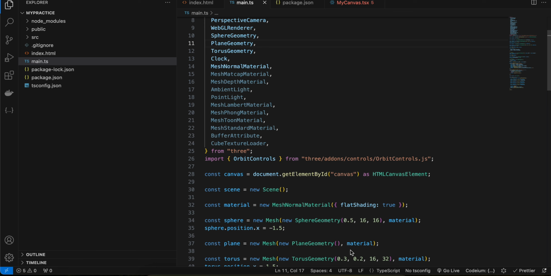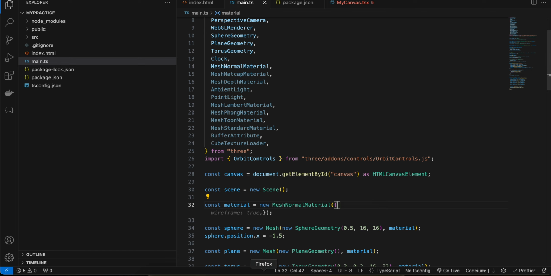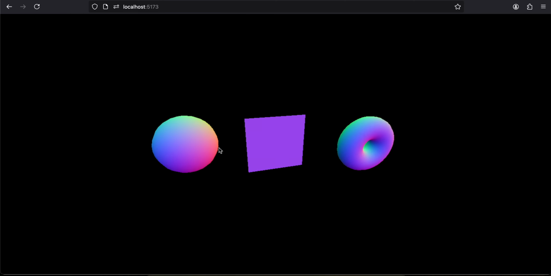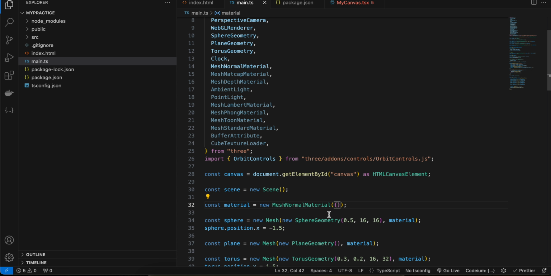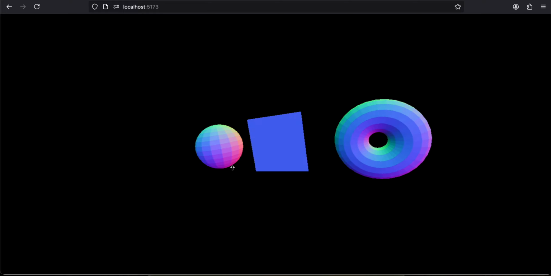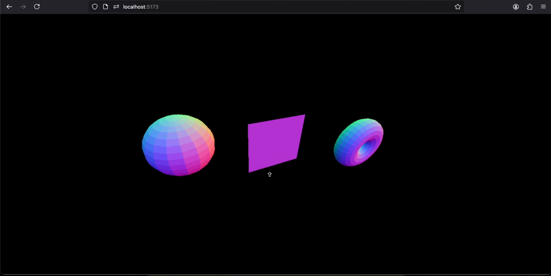In this video I will show you how to use the mesh normal material in ThreeJS. So firstly I will show you the output. I will just remove this flat shading for now and show you the output. So this is how a mesh normal material looks in ThreeJS, and if I apply some flat shading to it, this is how the output looks. Okay, so let's get started.